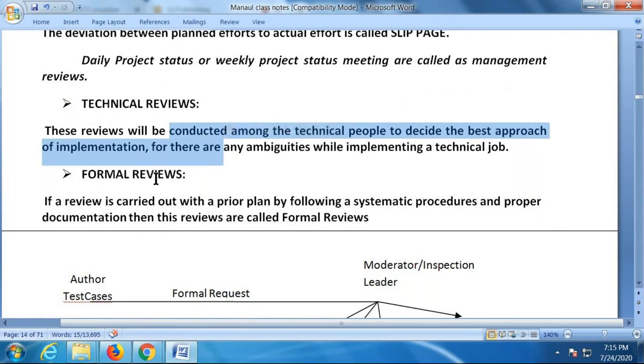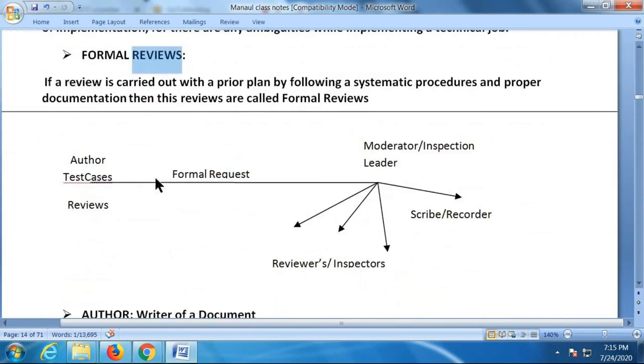Formal reviews. Formal reviews are any review meetings which are carried out with some kind of systematic procedures and with proper documentation. Formal reviews mean you have to come with some documentation and should come with some systematic procedures.